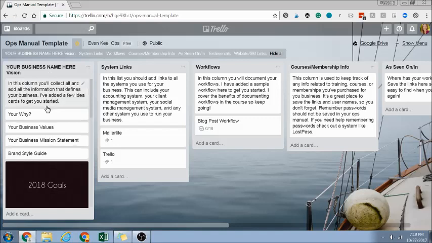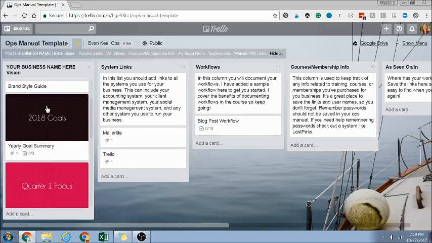In this list, I also like to keep my yearly goals and my quarterly focus cards. This ensures that I'm returning to my operations manual on a regular basis and that I'm reviewing it and updating it so that it's the most active and updated working document in my business.